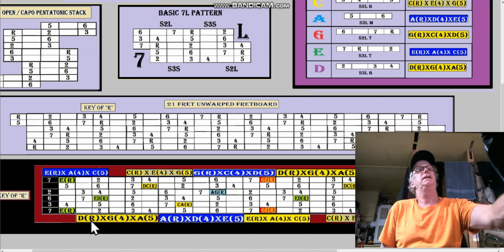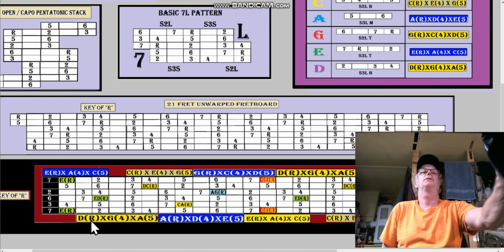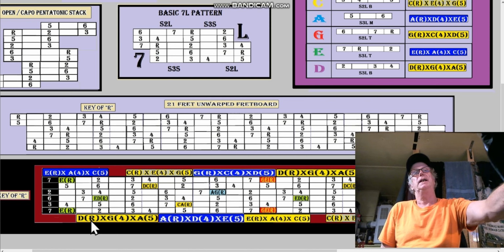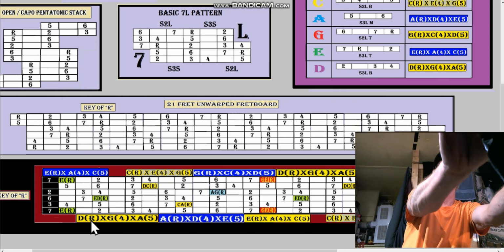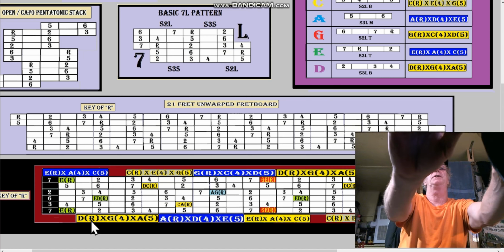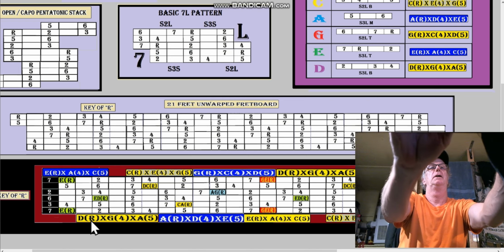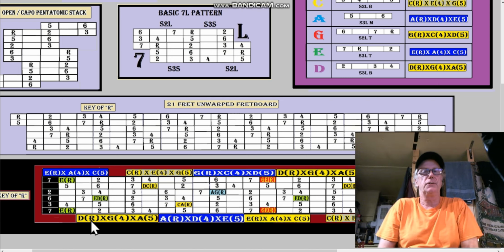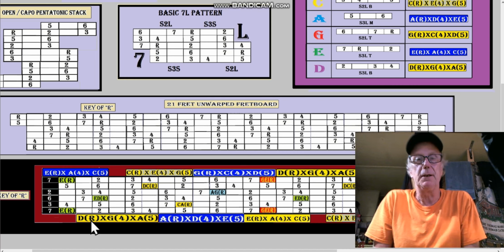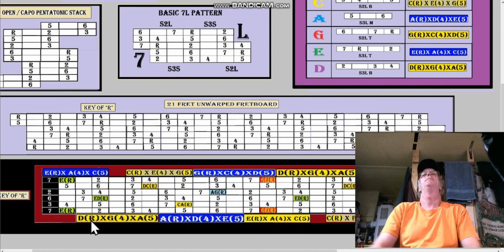It's actually D, E, G, A, C. That's CAGED spelled backwards. So CAGED is the key of C. It's just a descending C pentatonic scale. Remember that. The CAGED system is a descending pentatonic scale.